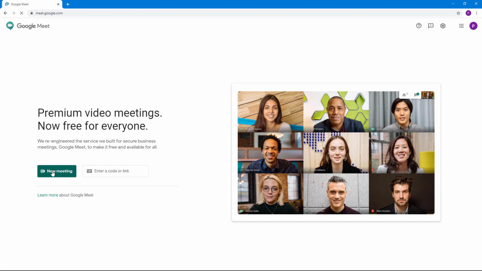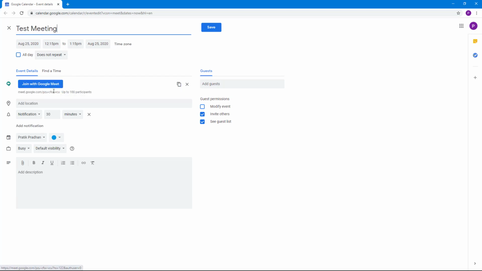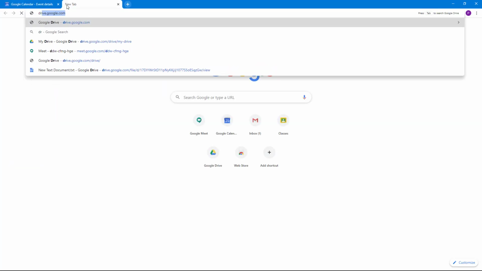I'm going to go into New meeting, and schedule a meeting in Google Calendar just like this. Here we have our schedule open up. I'm just going to say test meeting. Google Meet is here, and in the attachment I can attach a Google Drive folder. Let me just do that right here.